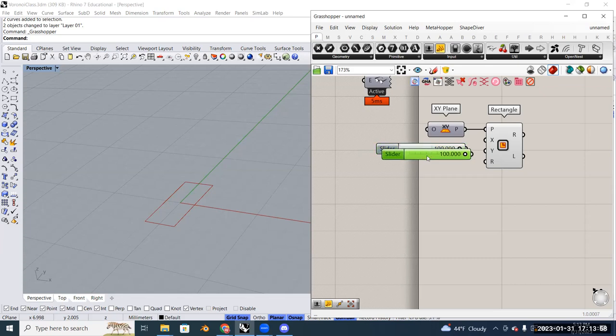So what I can do is copy and paste this slider and I can drag it down around 50. It doesn't have to be exact. It can be whatever you want. If you have different numbers, it's not going to affect how the workflow goes for you. You'll just have a different looking output.